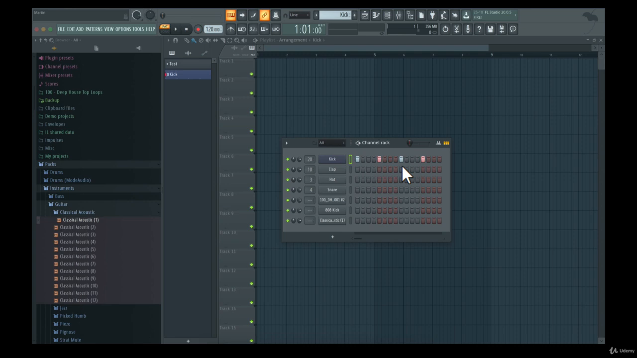And there is our pattern. So now we have a pattern here, and you can drag it out to the playlist like that, and you can listen to the arrangement with this pattern here. So that is how you create a pattern in FL Studio. It's very easy to do that.